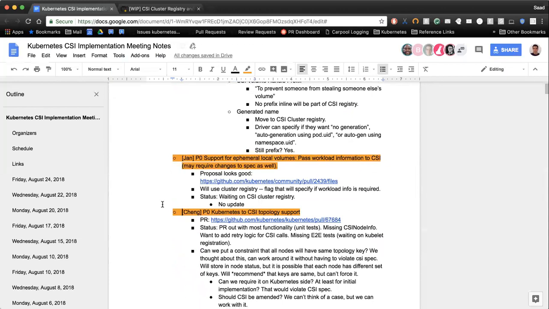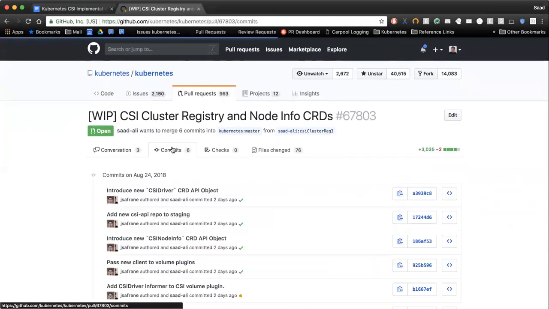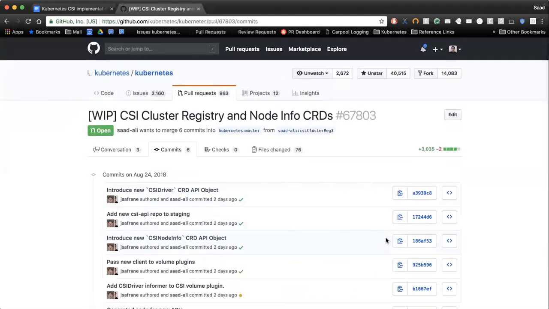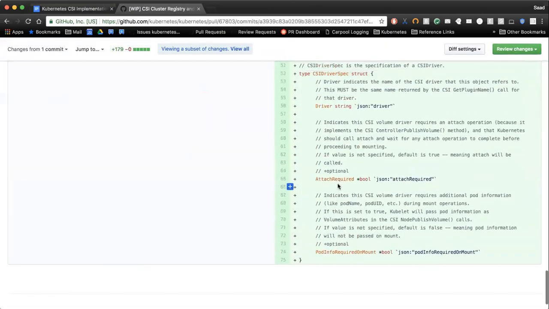Passing workload info is also waiting on CSI registry. I don't have a bit in my current PR for this. I should add that. What are we going to call this bit? Do you have a preference? There was something. Was there? Yeah. No, the PR is huge. Let's see. Types go. Yeah, pod info required on mount. Oh yeah. Okay. Perfect. We're good there.